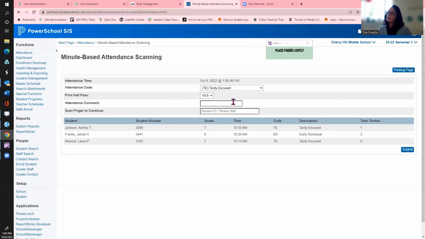In this area, we have a field to allow you to append a comment to the student's record. And then just below that, you have a box with a flashing cursor that is waiting for student ID input. And this is our top half of our scan page, which is our attendance collection page within PowerSchool.